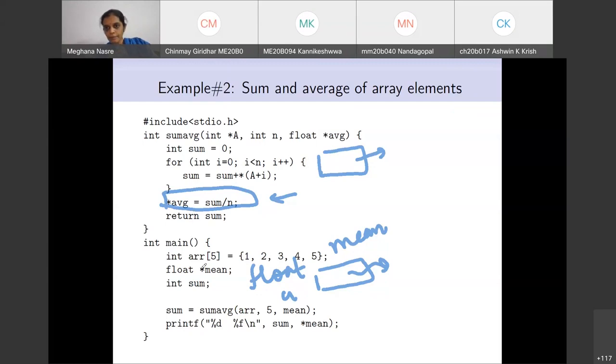Won't sum over n be an integer, as both of them are int? So it depends on what type it is, right? As long as you have, okay, this question has nothing to do with the pointers. This question has to do with whether this will be an integer or a floating point. So if you say float f is equal to sum over n, then you will get a floating point value.